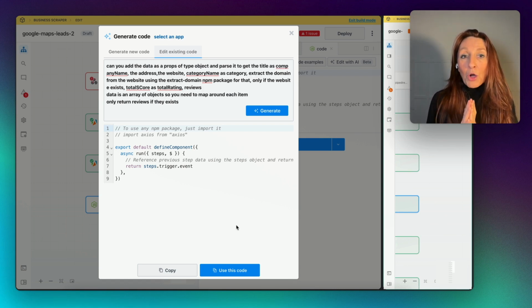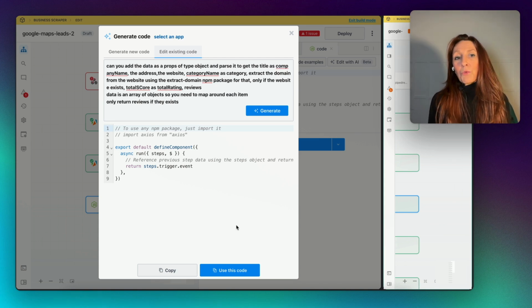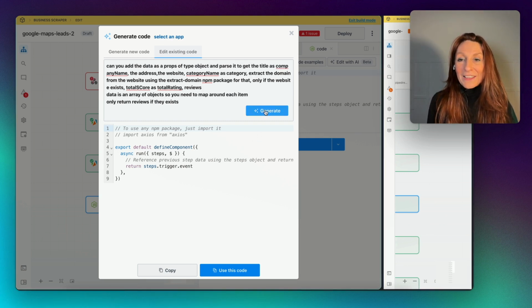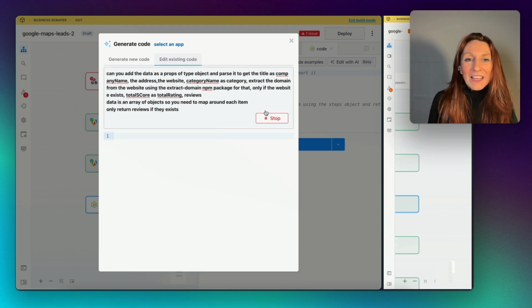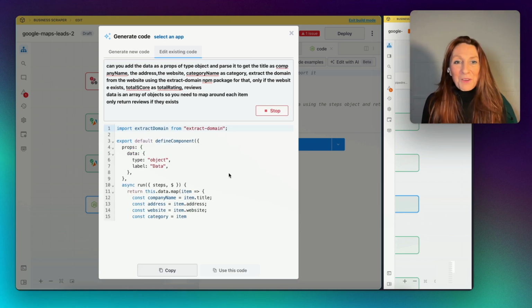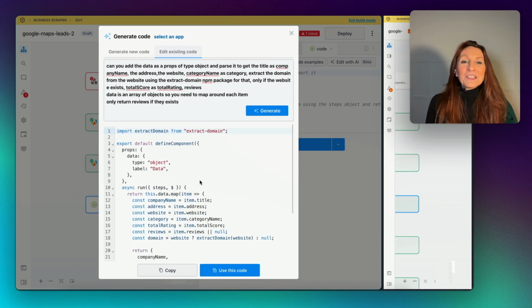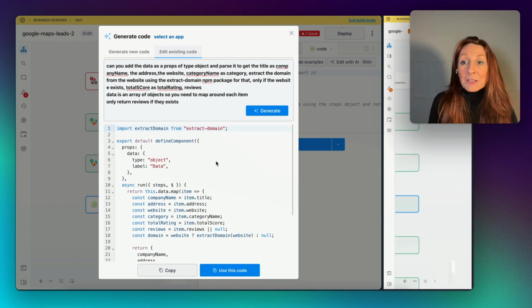Data is an array of objects, so you need to map around each item and only return reviews if they exist. So let's test if this code works. I click generate, and now you are going to see the magic happen. So this code is written here. Okay, the package extract domain. So let me explain how it works.